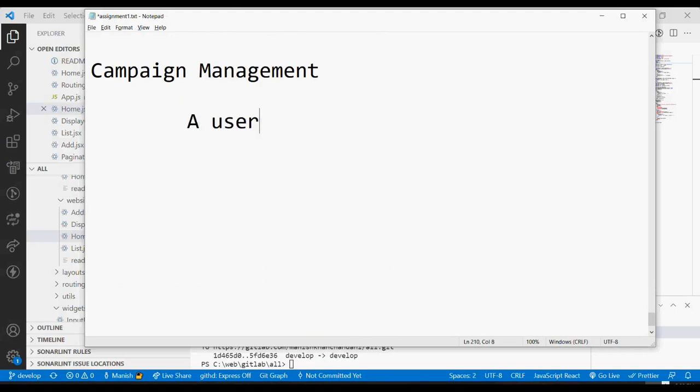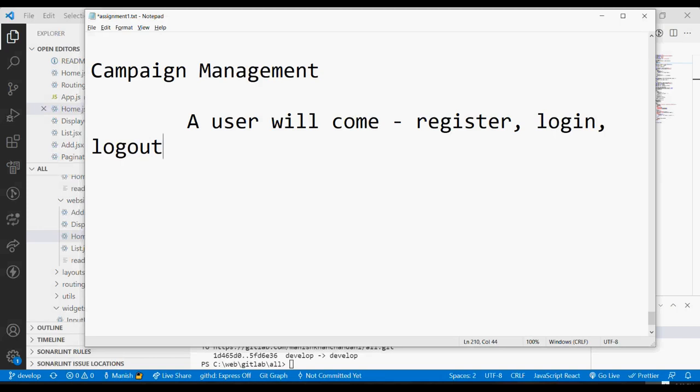First, a user will come and register on our website. If he has not registered, he can only view the website. He cannot type anything or put anything. He can just view the site and go away. But let's think a user comes and registers, then logs in, and he can log out also. He can use forgot password also. Whatever he wants, he can do.